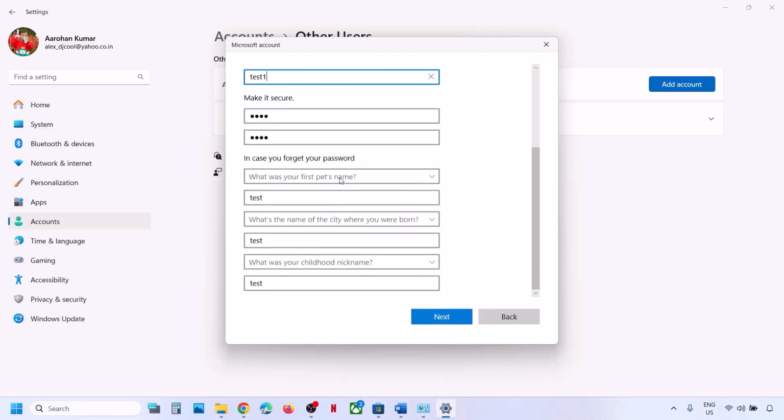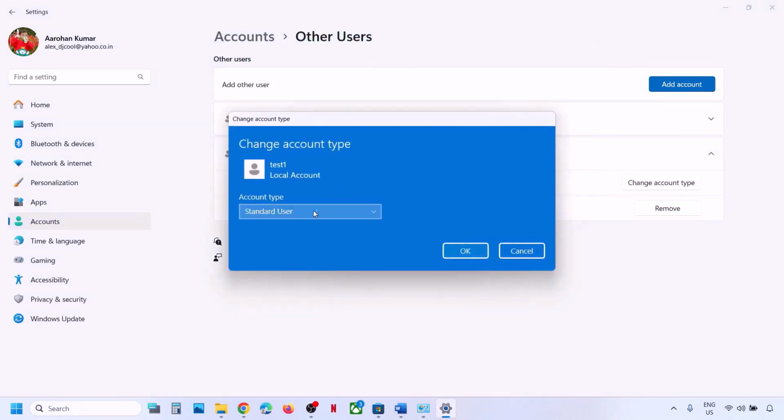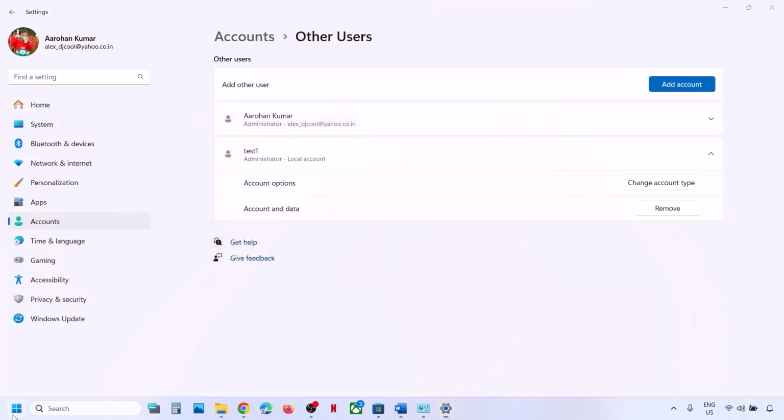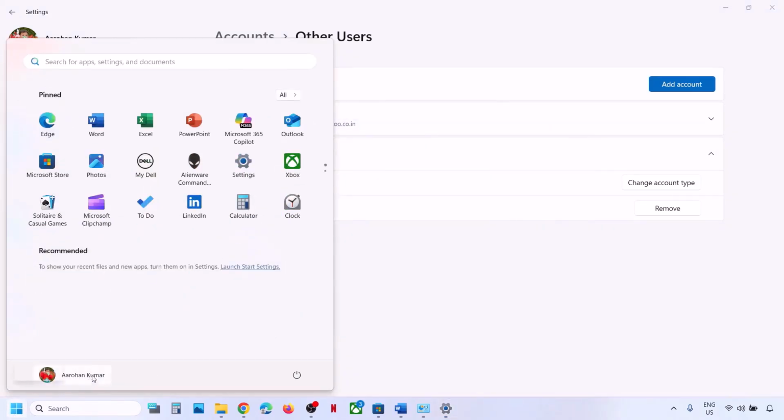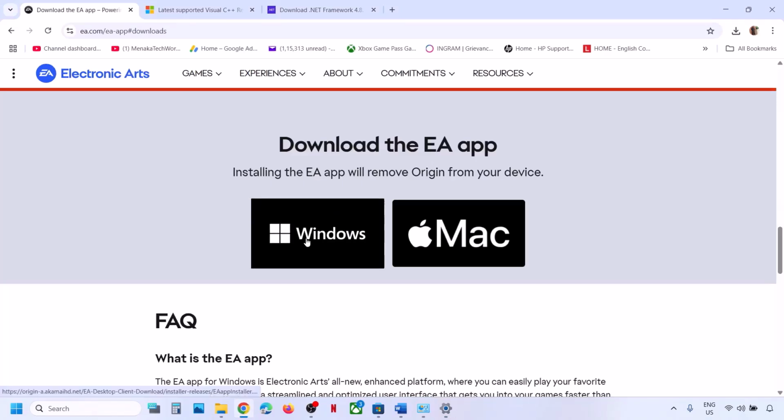Okay, I already have this. Next, and once the new account is created, click on it and then click on change account type, set it to administrator, hit OK, and then you can switch to the new account. So you can just lock and then log into the new account, or you can restart your computer and then log into this account, and then you can try to install the EA app.